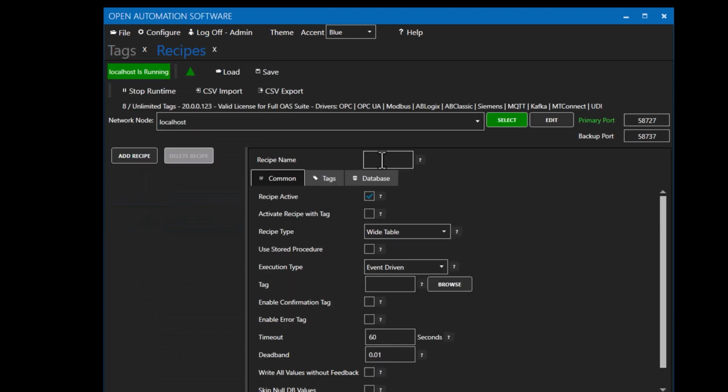Enter a unique name. I will call this one Wide Recipe, using the wide table format. The execution of the recipe can be event-driven, triggered by a changing Boolean or integer tag. Boolean tag, activated when it transitions from false to true. Integer tag, triggered by any non-zero change. If set to continuous mode, it will transfer values at a specific rate, minimum 1 second. You can also schedule a specific time of day. We will use event-driven execution.